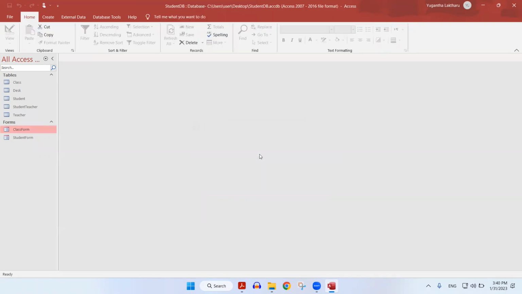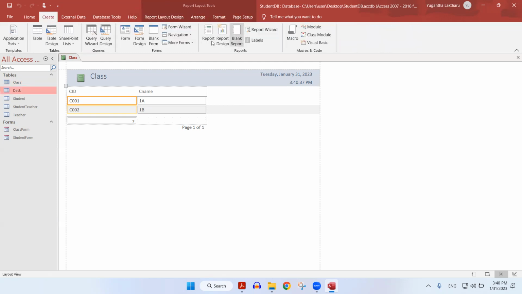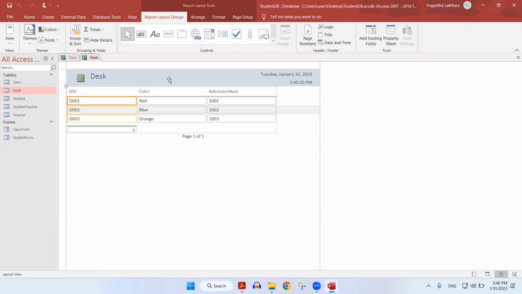So if I select the class table and ask to create a report, it will create a report regarding the class table. If I select the desk, I hope it's going to create a report regarding desk. Yes.